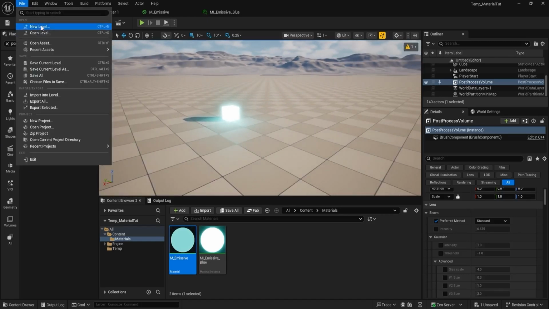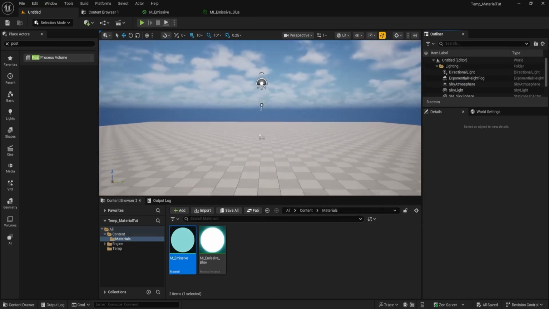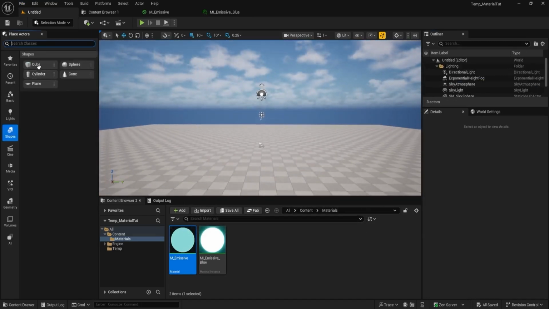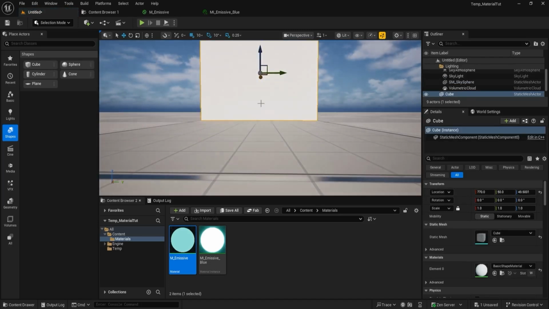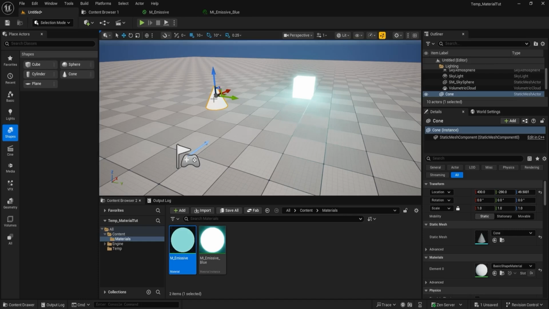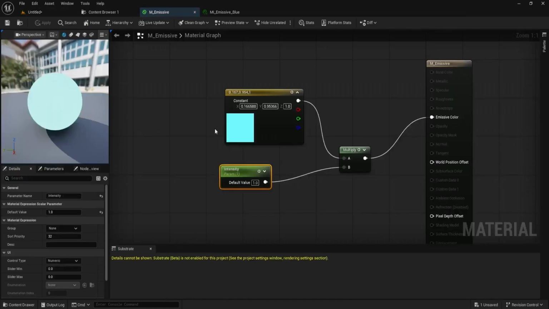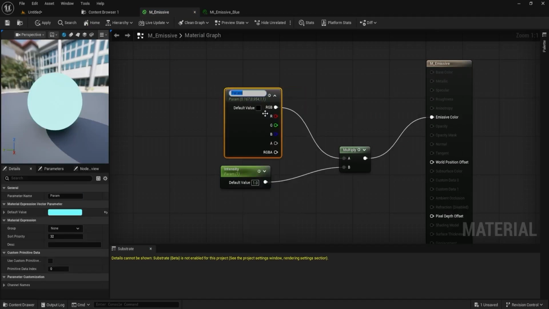Now let's create a new level. Let's create a basic level and add the cube in here and set this material. Now I want to create a different kind of material instance with different colors and different intensity, so I'm going to make that change now. Right click on your vector 3 node and convert it to a parameter, and name it color.